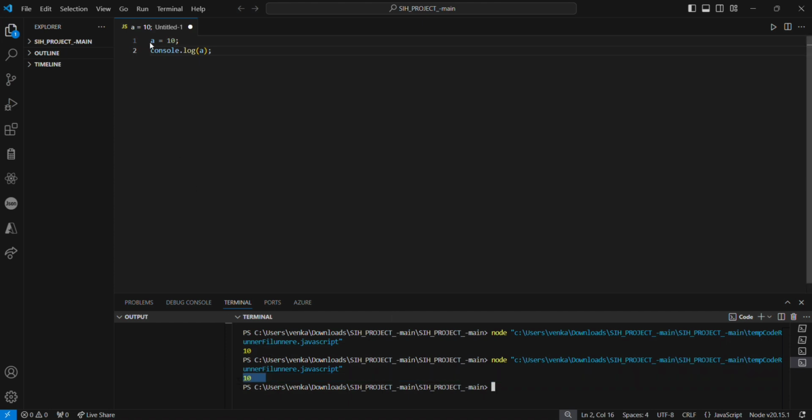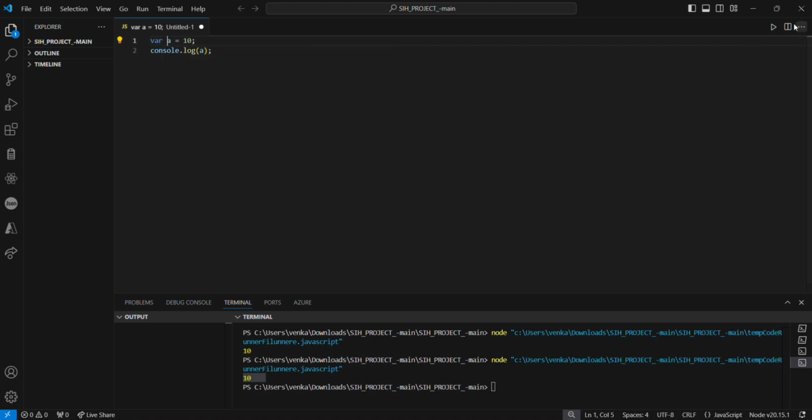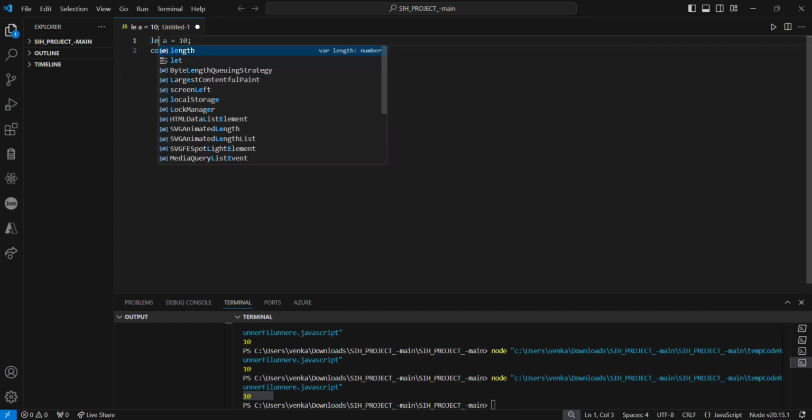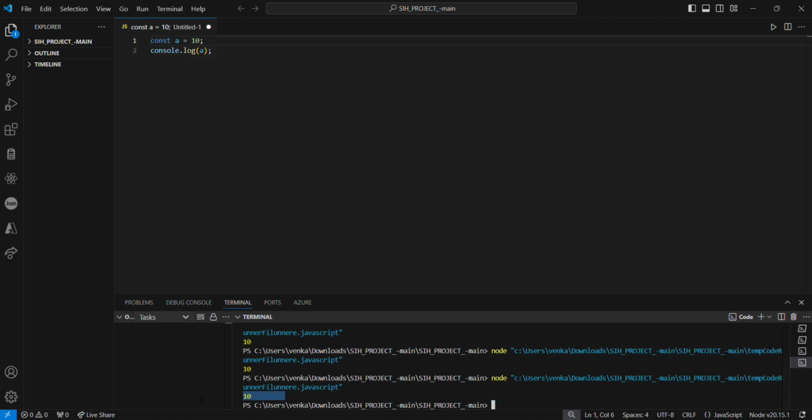There are a few ways to declare a variable. Another way to declare a variable is using var. Using var, see, the output will be 10. Another way to declare a variable is using let. Again, the output is 10. The last way to declare a variable is using const. See, the output is 10. These are the ways to declare a variable.